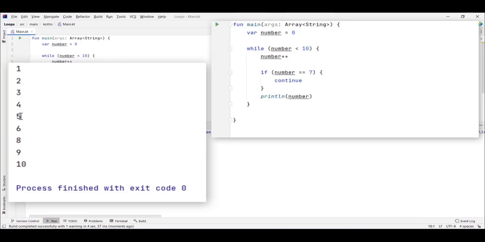Now we get 1, 2, 3, 4, 5, and 7 is skipped, then 8, 9, and 10. Because now when this condition evaluates to true, it will continue. It's not going to print the code. It's not going to be executed below our if.